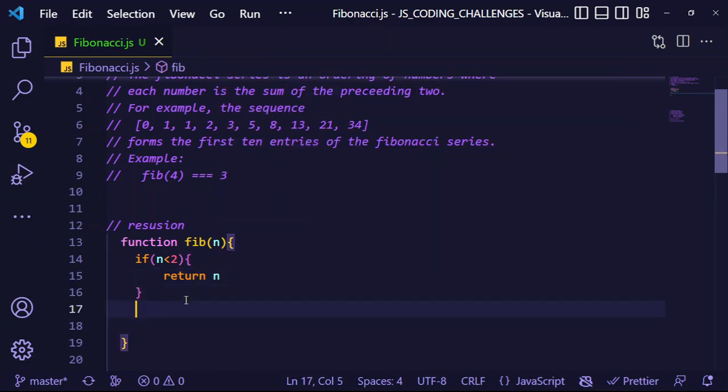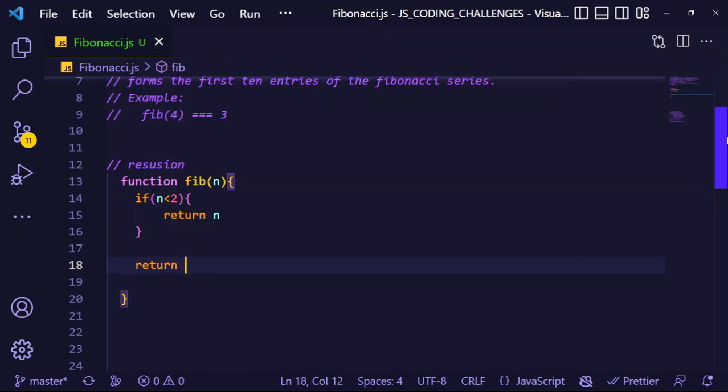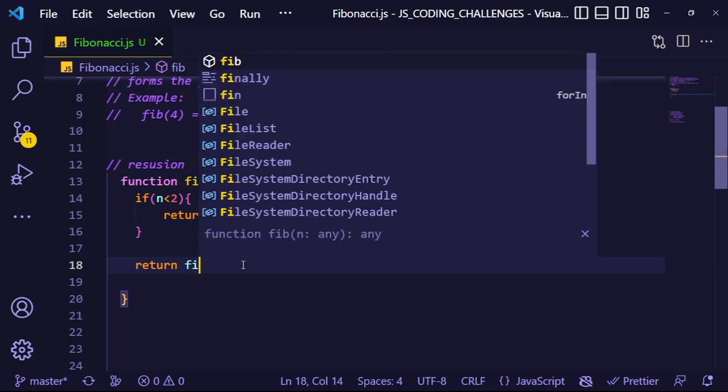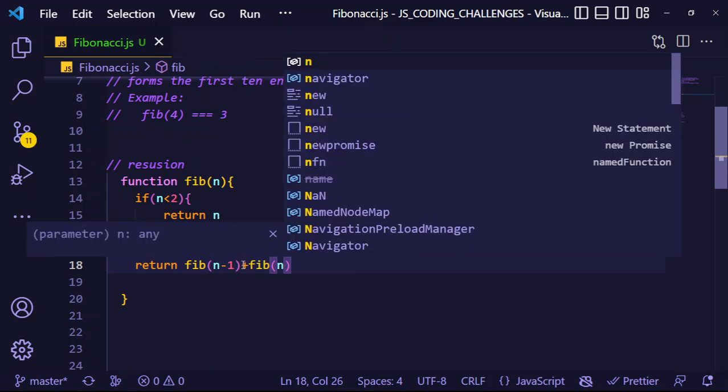Else, we do what? Else return. We'll call this function again. So just call fib n minus 1 plus fib n minus 2.